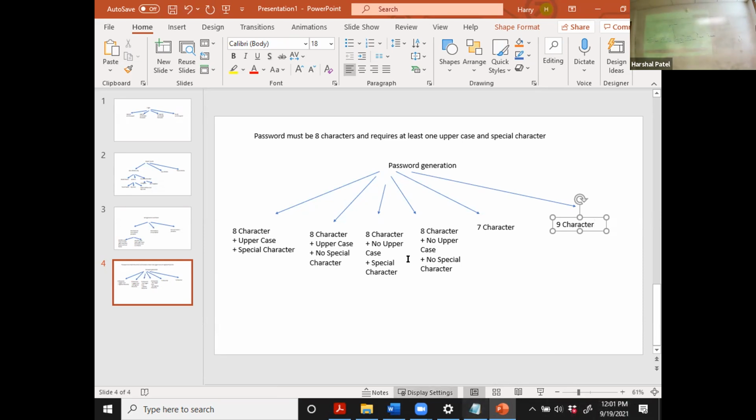So what I did is map this one to here, right? The first scenario is 8 characters plus uppercase and plus special character. Second scenario is 8 characters and uppercase, no special character. Third one is no uppercase but special character and 8. Fourth one is only 8 characters, neither one of them is there. Then 7 characters and 9 characters. All right. So anybody had anything different than this?